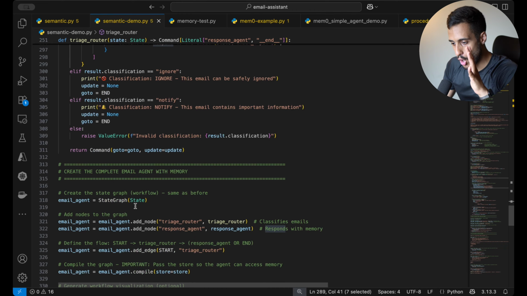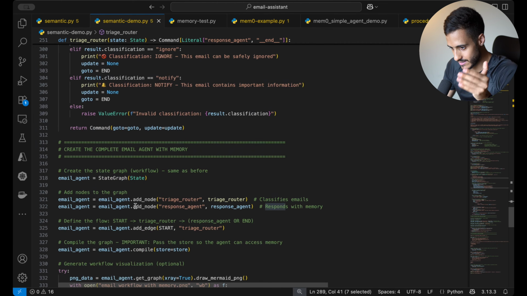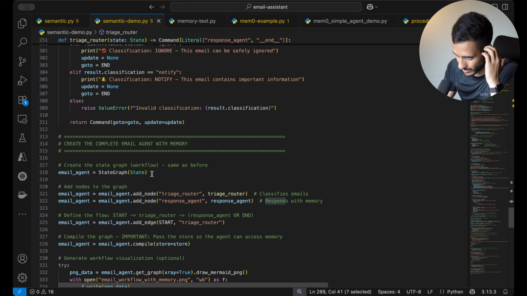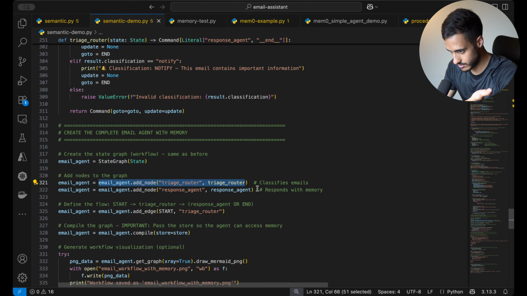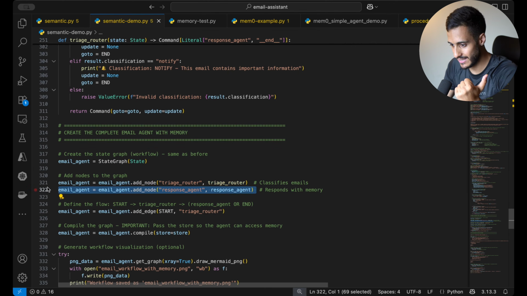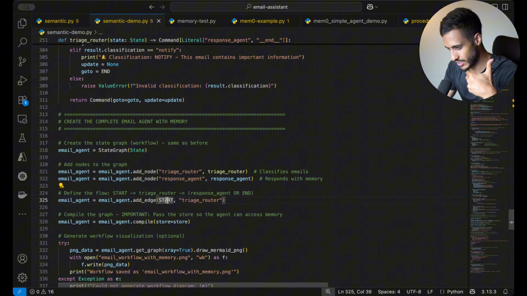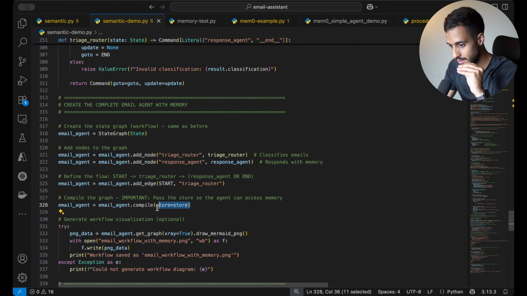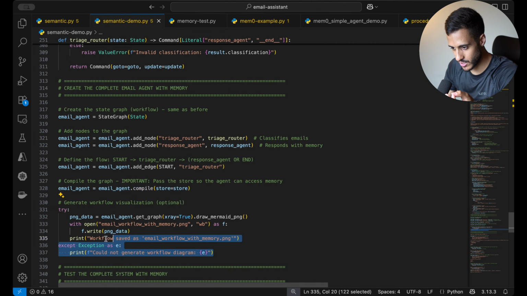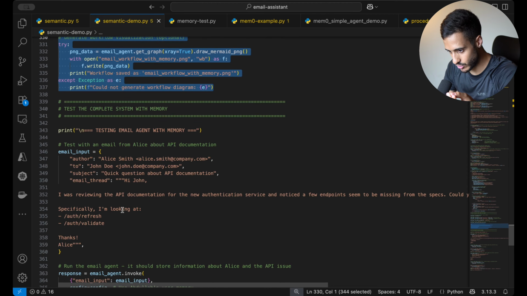So now, after all of that, we finally create these agents, okay? So we create the state graph, that's the email agent. We create the first node, which is the triage node or the triage agent. We create the other node, which is the actual main agent or the response agent. And then we define the flow. So basically it starts at the triage router and then it ends at the response agent, okay? And the most important step is that we need to pass the store to the email agent, okay? And here, this is just optional, to generate a workflow visualization of how that looks. I'll show you how that looks in a bit. And then we print all of that.